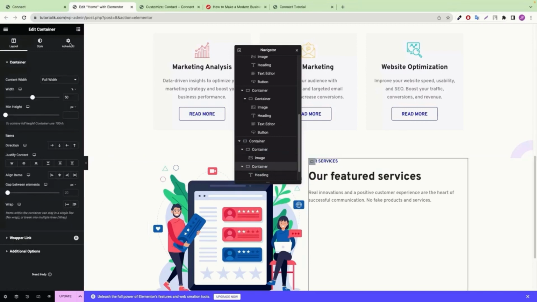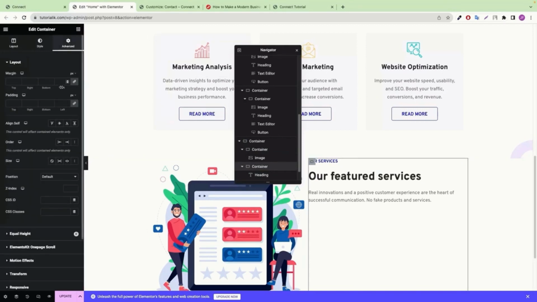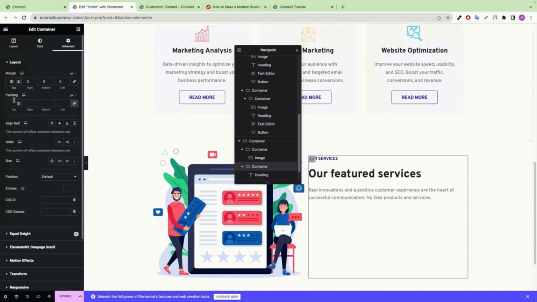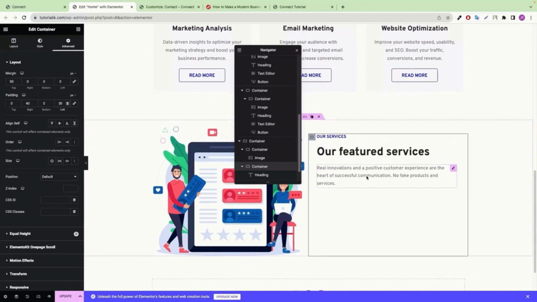And in here, I like to go with this advanced. And now for this margin, I like to add a 50 pixel from the top, as you can see. And for this padding, let's say for this right, it needs to be 40, and for this left, I like to go with 30, like this, as you can see.